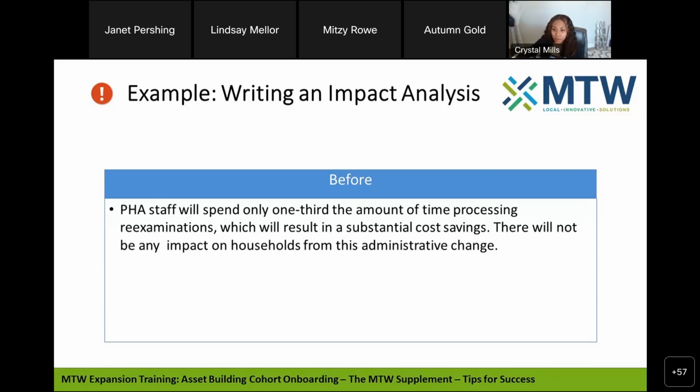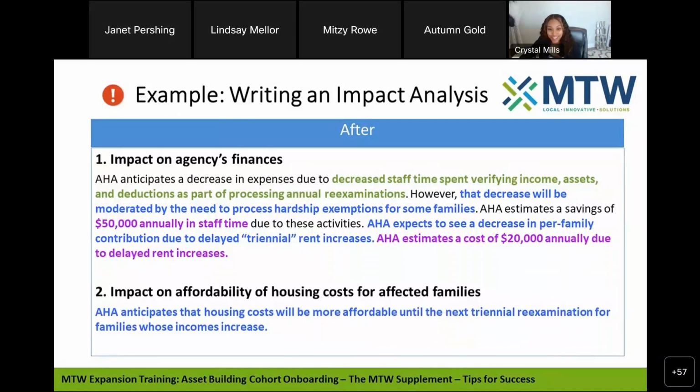Here again, the before language, is it logical on the surface? AHA sees that staff will need only 1/3 the time processing since re-exams will be triennial and anticipates no impact on households. That is not that detailed. So how do we flesh this out more, get more descriptive? Onto the next slide for how to improve upon it, the after.